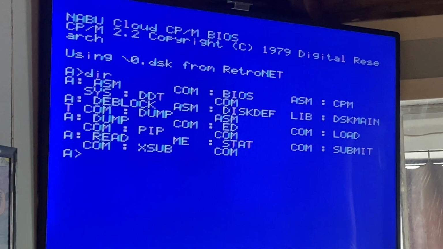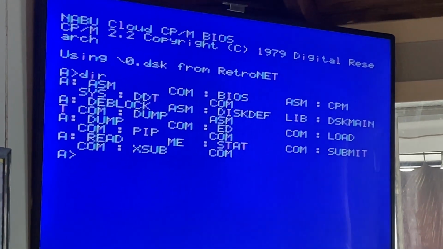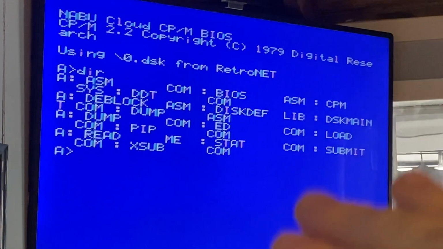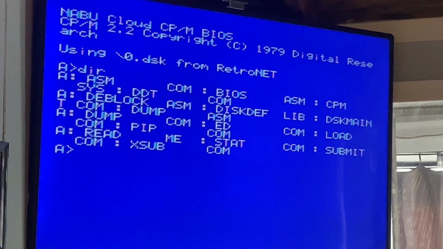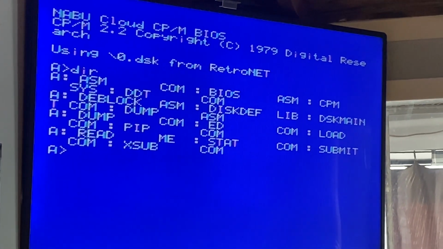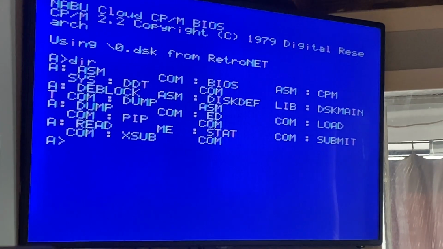So the next step I'm going to be working on is modifying the CCP so that this does 40-column mode. It'll be nice, easier to work in 40-column mode. And yeah, I'm pretty excited that this has come along really well.